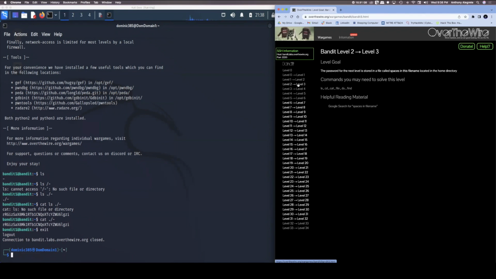The password for the next level is stored in a file called "spaces in this file name," located in the home directory. These are the commands that we may use: ls, cd, cat, file, du, find. The main ones we're going to be using are cat and ls. ls is listing files. cat is concatenating the files, basically outputting the information that's in them. cd would be change directory.